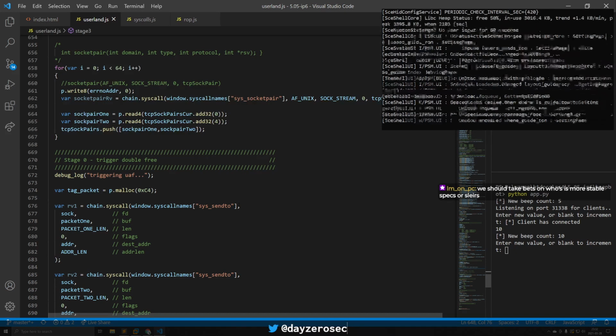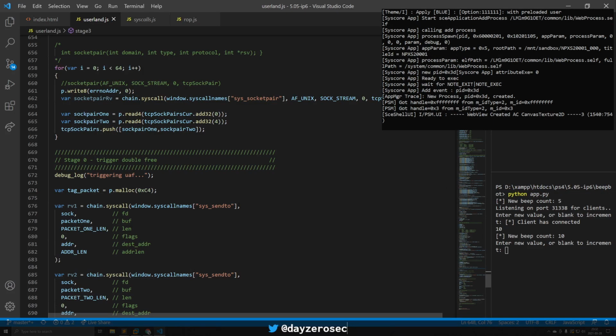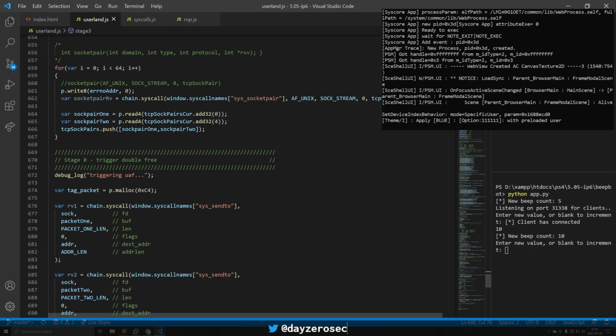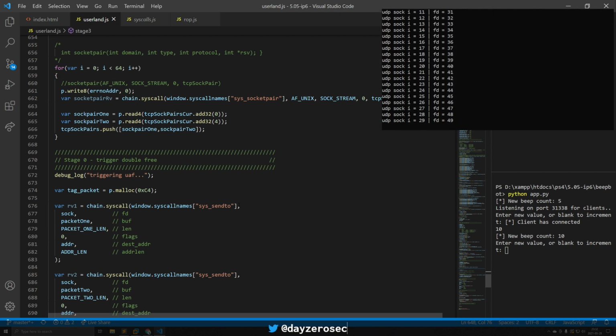Let's go ahead and run the exploit real quick. So we're opening UDP sockets, and then we're going to trigger the double free and see if we get an overlap.